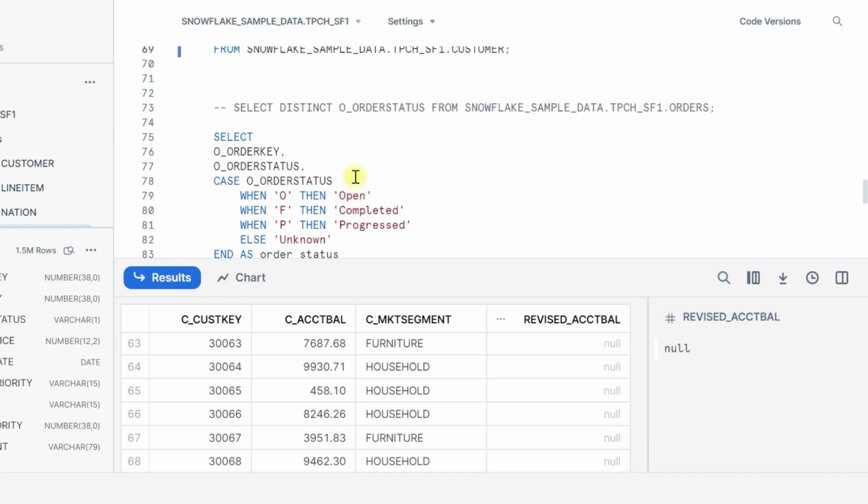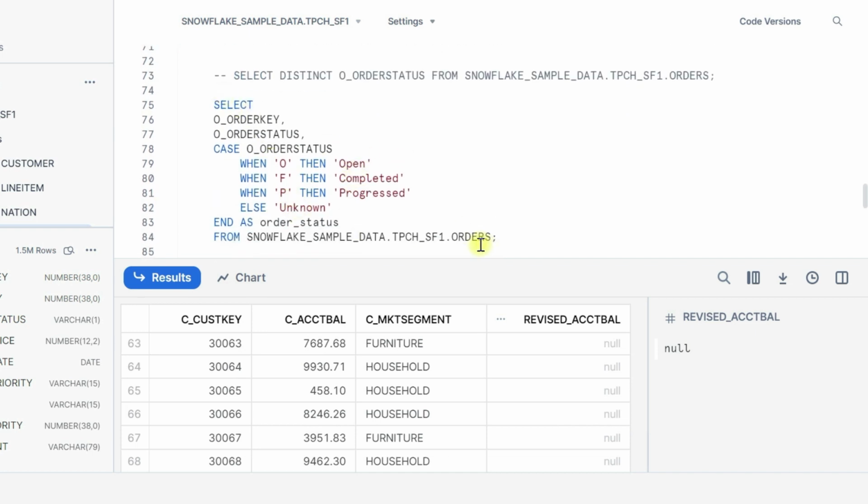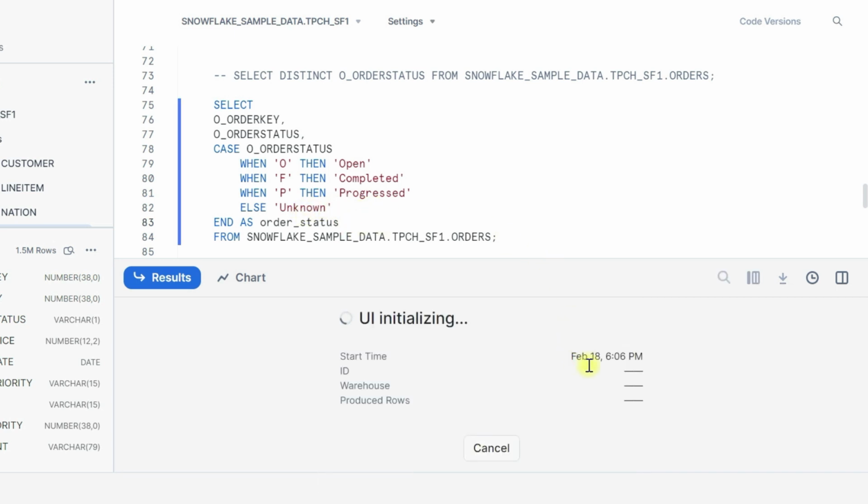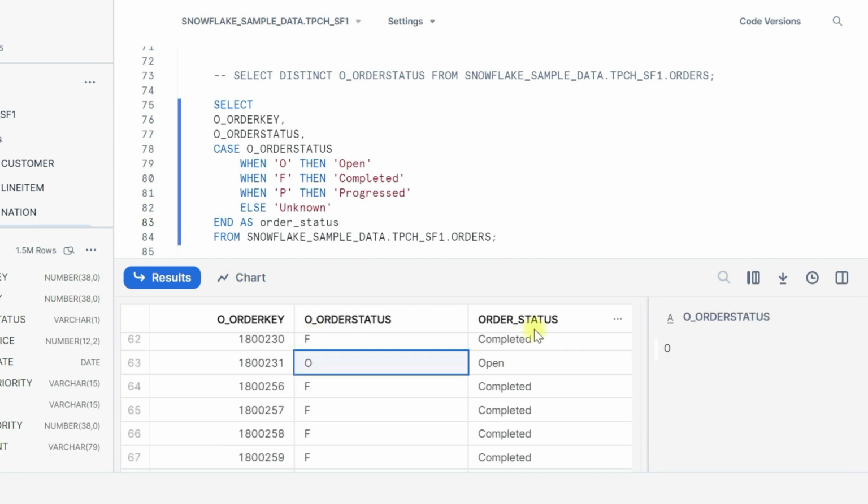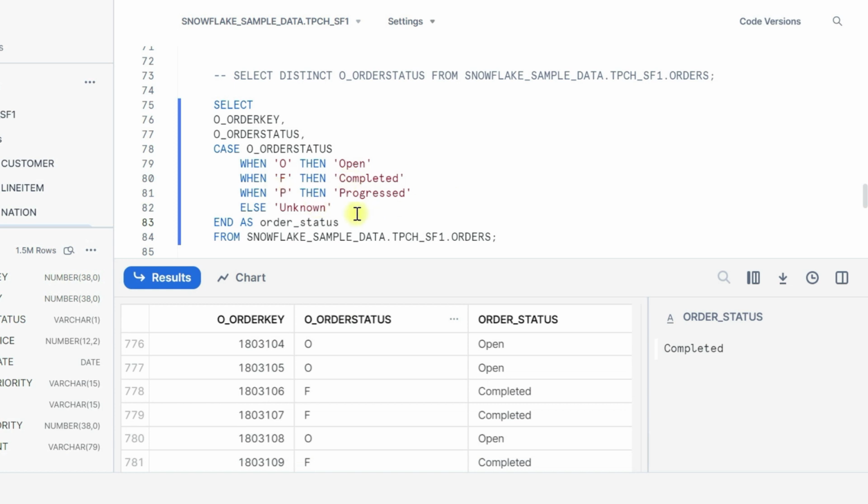Now let's understand another example. I am using order table from the TPCH_SF1 schema and Snowflake sample data. Okay, here I am selecting order key, order status, and we use case statement. Here case order status is equal to O, then open, equal to F, then completed, equal to P, then progress, otherwise unknown. If you execute this statement, you can see the result. Okay, O, then open, F, then completed, P, if P appears, then progress.